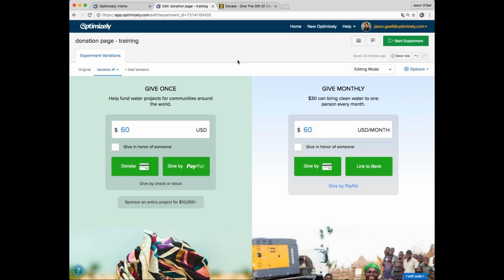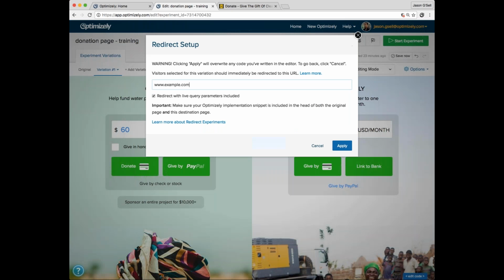So to do that, we can click on the variation number 1 in the top left. And in the menu, the final option is redirect to a new page. So here I can enter that URL. So maybe it's charitywater.org/donate1 or donate B or something to indicate that this is a second page. And now Optimizely simply redirects some of your visitors to that different page. But we can still track how they behave to see if more people donate or sign up.